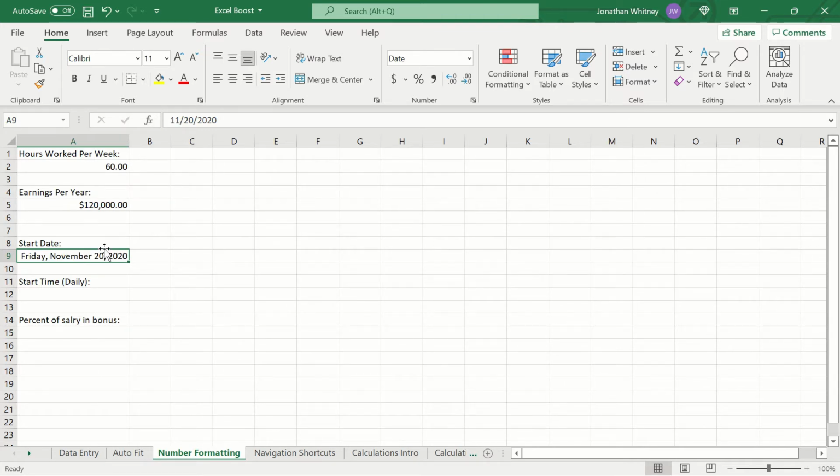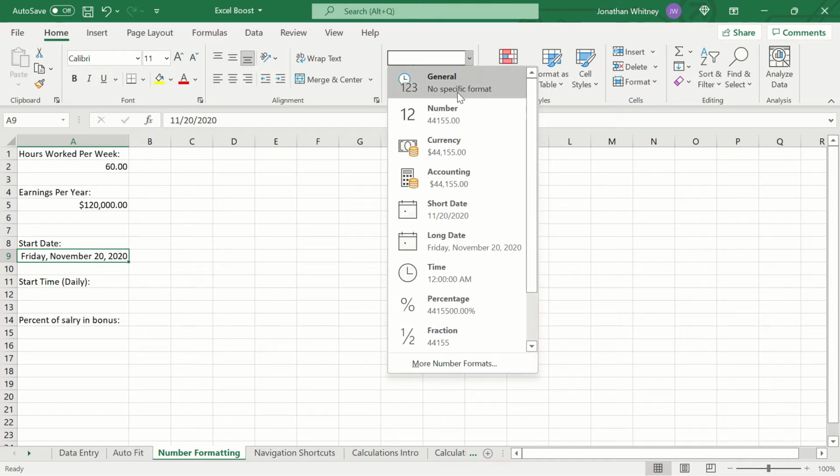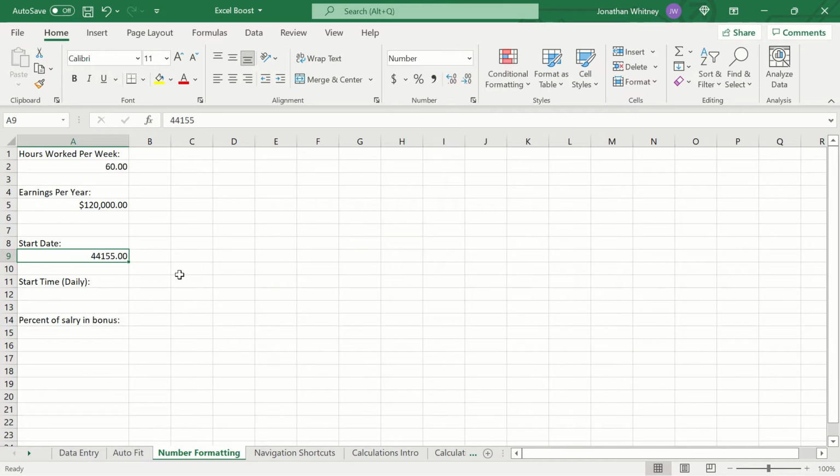Now, the interesting thing about Excel is that it's actually storing all dates as a single number. And it finds these dates by counting the number of days from January 1st, 1900. So if we take this date and we go back into the number format, you can see that Excel has counted 44,155 days since January 1st, 1900.